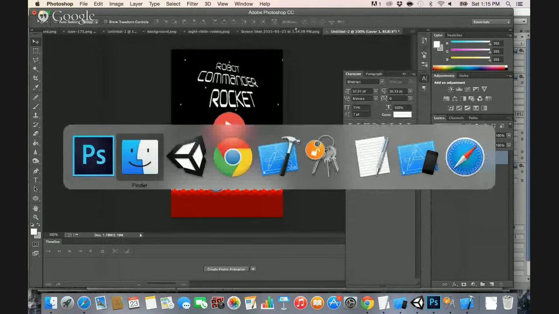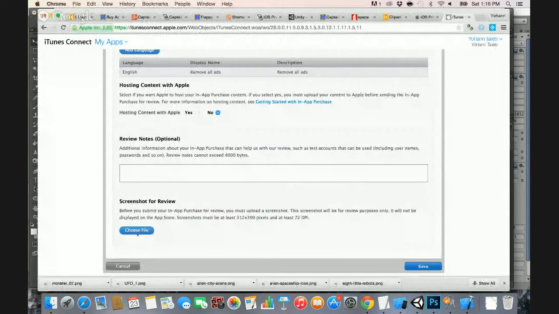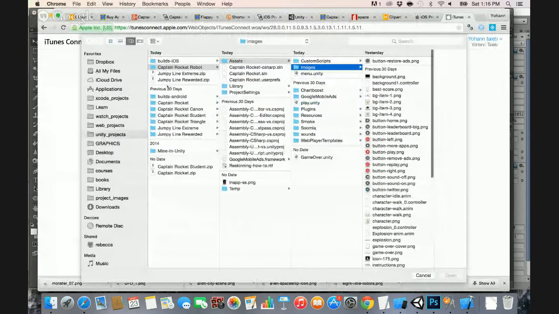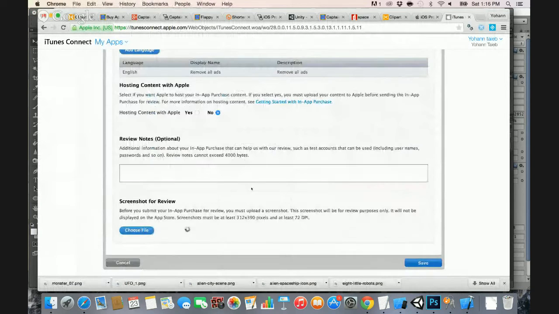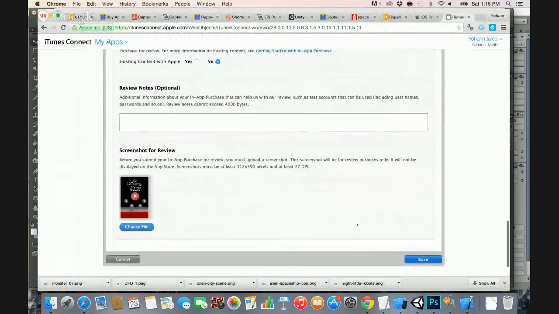All right, so now going back to iTunes Connect, choose my file. I'm going to select this in-app SS. And once we're done, I'm going to save. There it is. Click on Save.